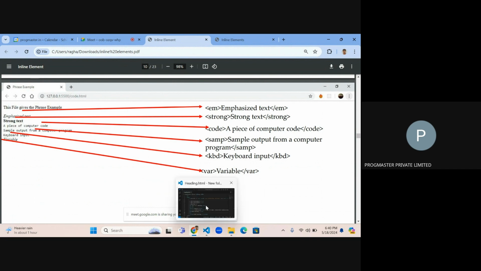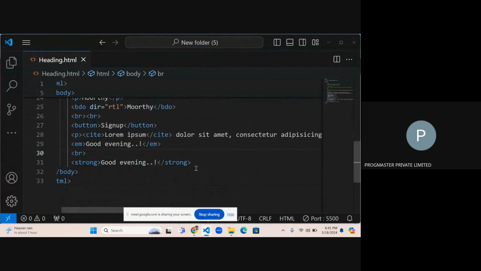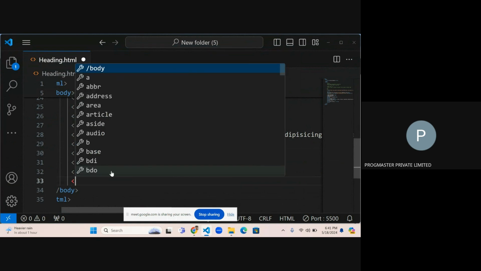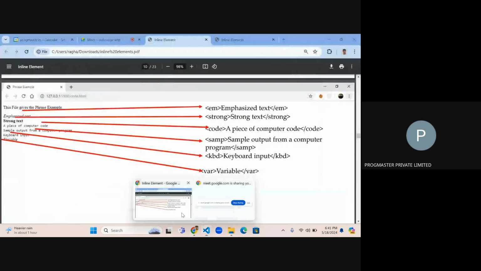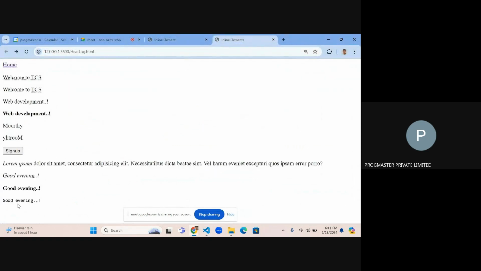For example, now I'm going to use the BR tag. So after this BR tag, I'm going to use the code tag. So like good evening only is there. Save the file, just go and check your output now, whether it is working or not. See, now we are getting computer text style.